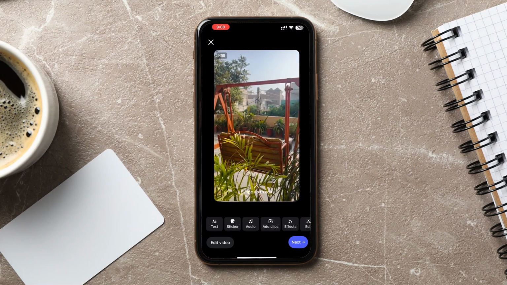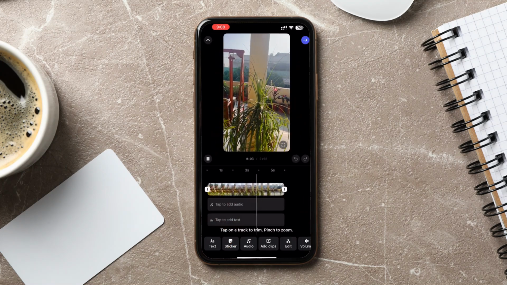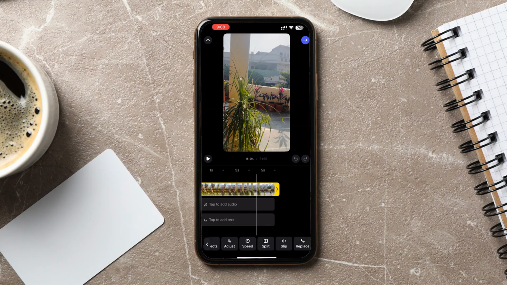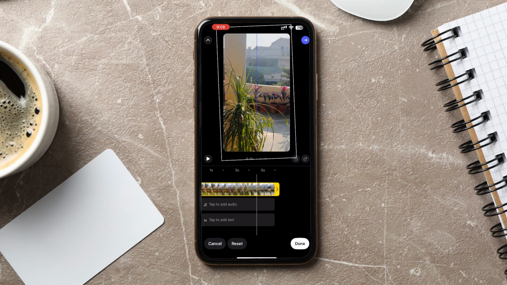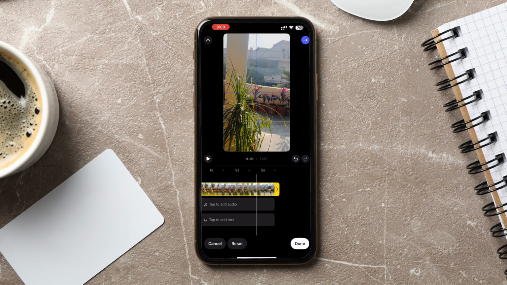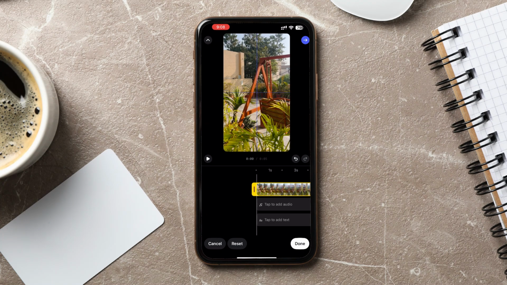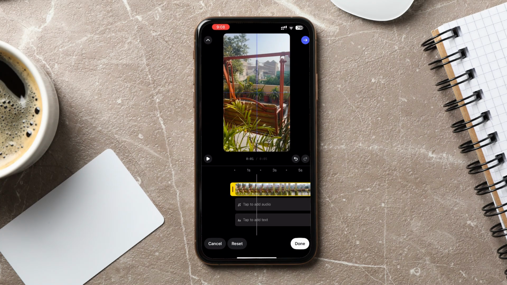Now, tap on Edit Video. From here, select the Edit option, then swipe through the tools and tap on Crop. Use 2 fingers to zoom in or zoom out to adjust the frame of your video. You can reposition it as needed to fit your preferred framing. Once you are happy with the crop, tap Done.